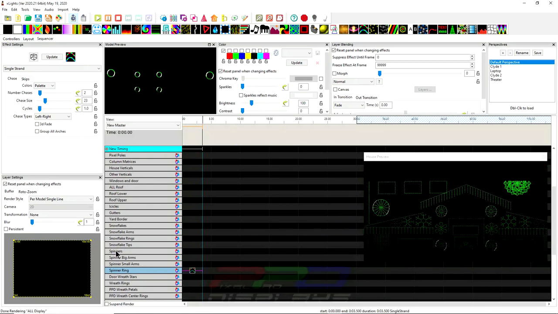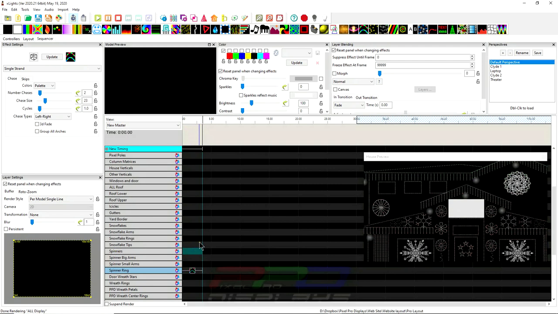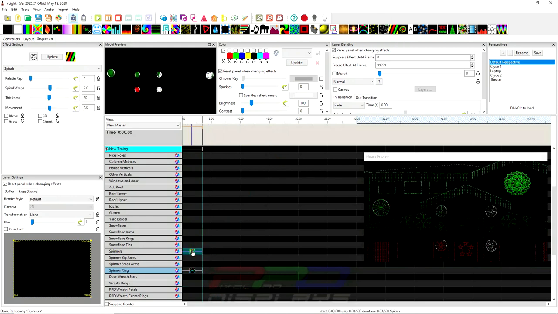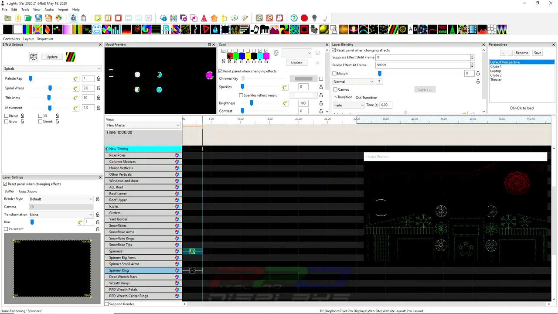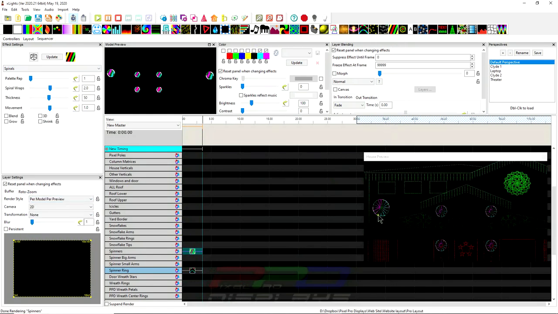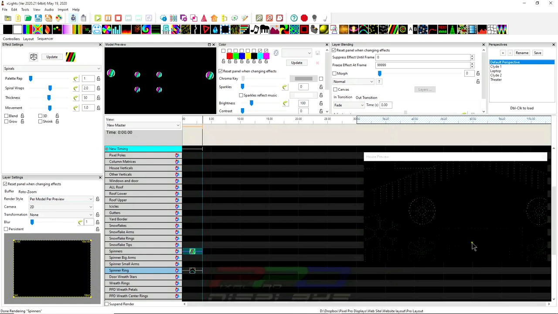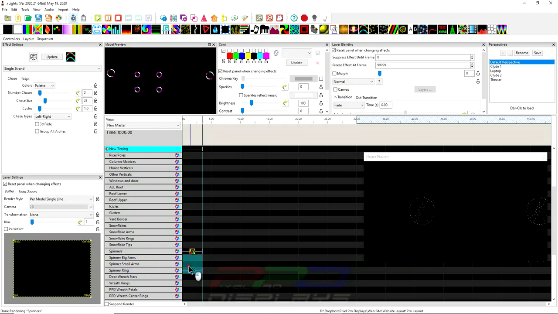But what if I want to put something on the spinner group? Well, I can do that. Let's say I put the spirals effect on the spinners. Let's do that. Okay. And we'll put pink and turquoise on there, right? And we'll do that per model, per preview. So now if you zoom in, you can see the bars are going up. You've got the spirals going on to the main prop, because the main prop group is up at the top, physically located above these individual submodel groups.